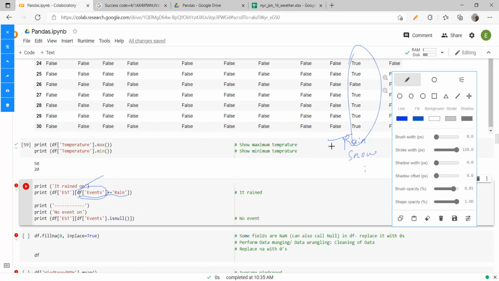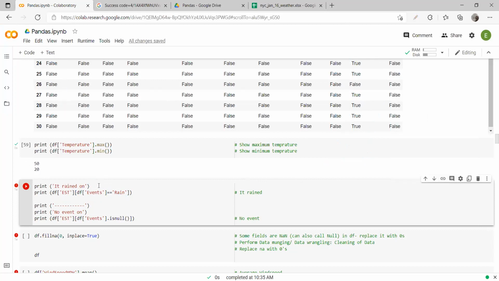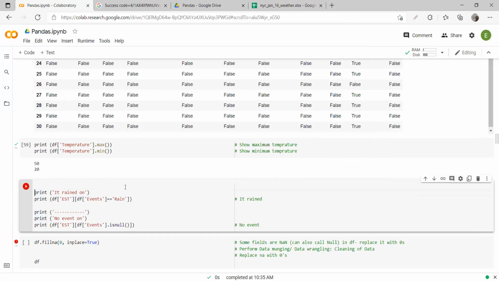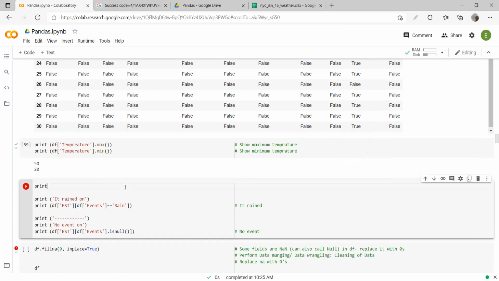Then wherever it rained, okay. So it's saying that wherever it rained, it will keep true, right? True wherever there was rain. And for those corresponding trues, this particular data frame EST is going to show you the date, right? It's going to show you the date. So let us first print this and execute it.